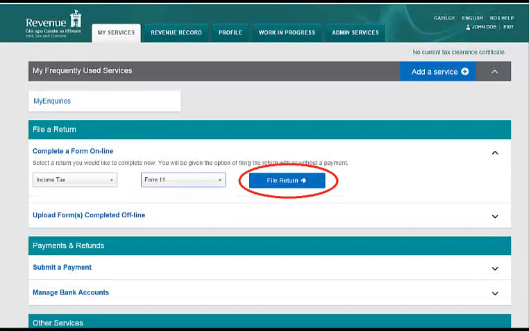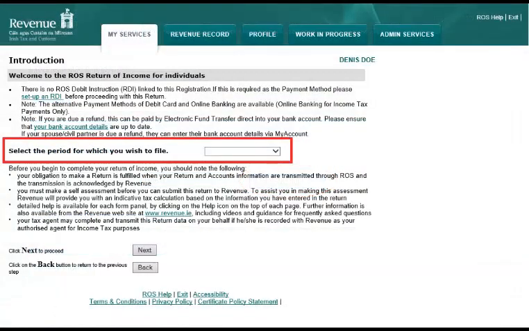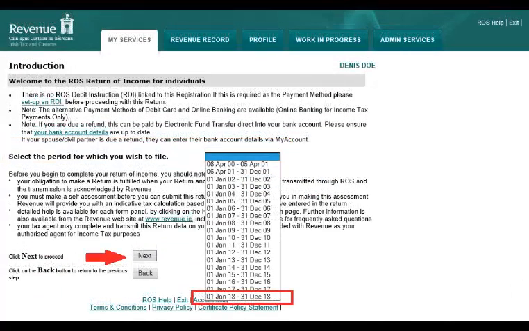When you have selected Form 11, the File Return button will appear. Click on this button. This will open the introductory screen for income tax returns for individuals. Select the year from the drop-down list and click Next.